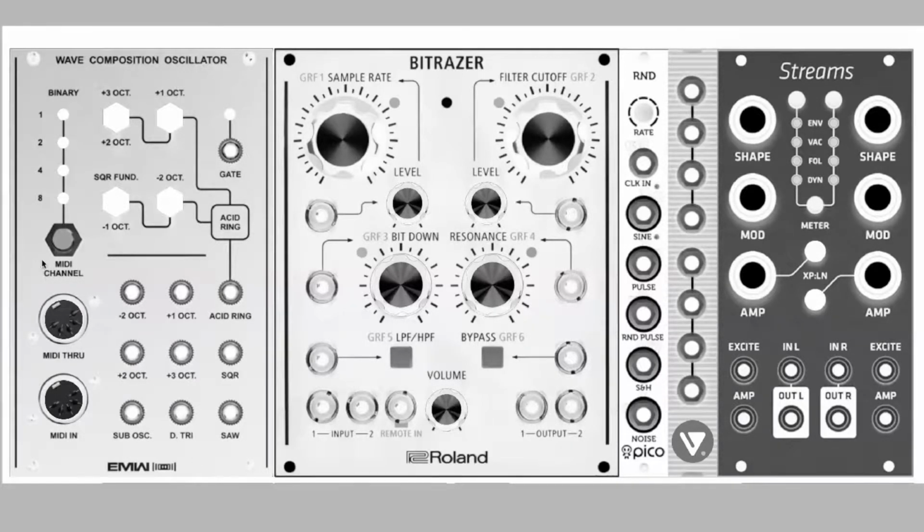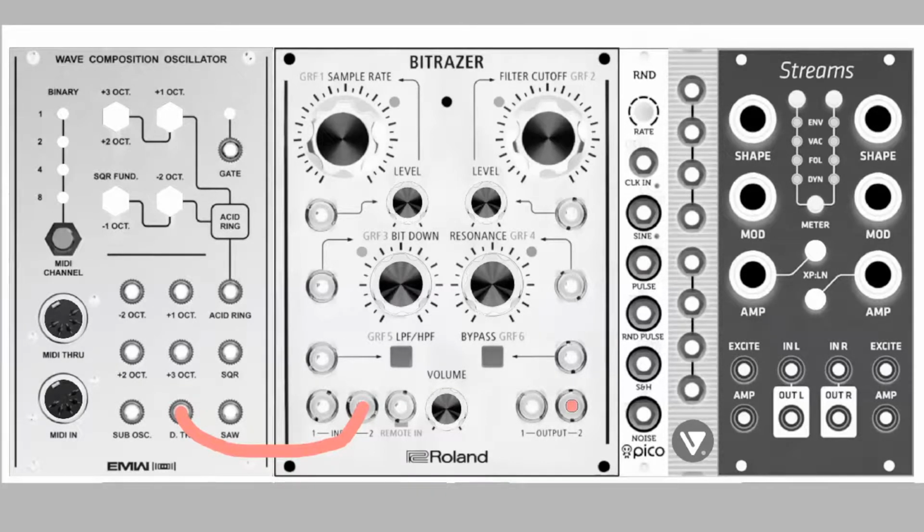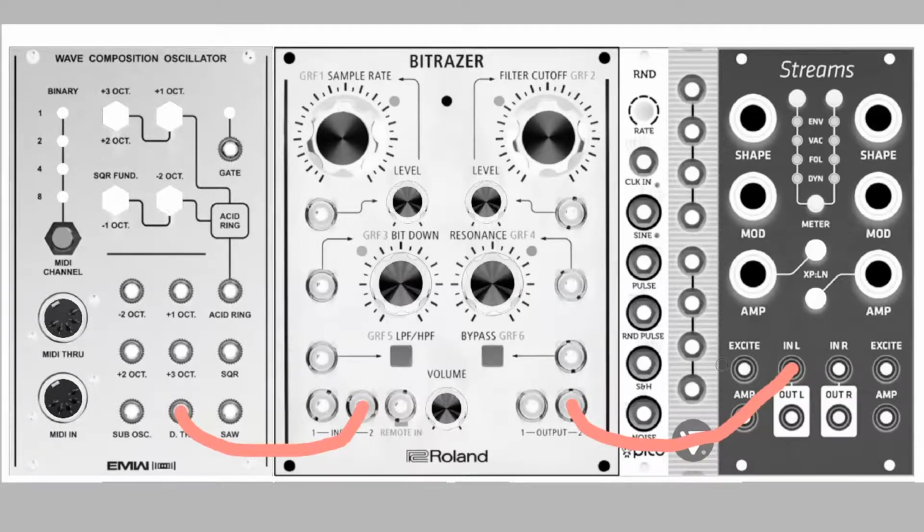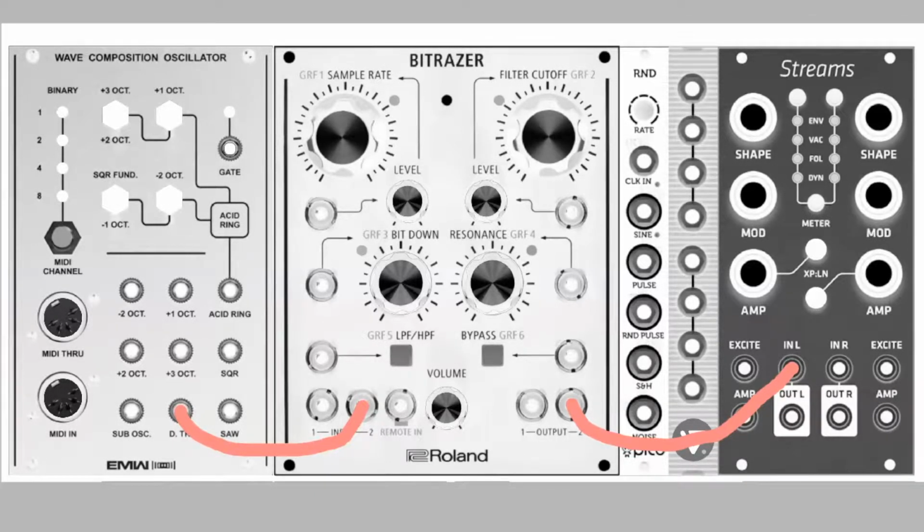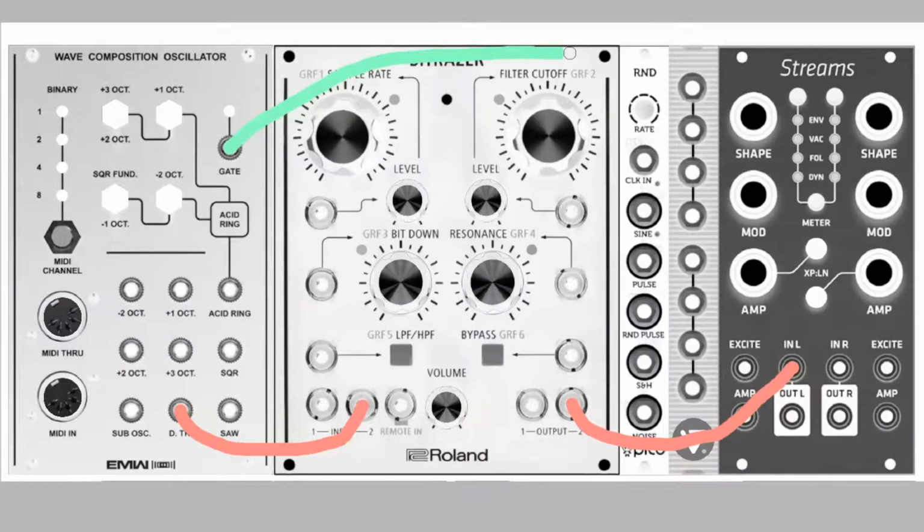Okay, so we'll start with the audio side of things. I'll go from my oscillator into my VCF, which in this case is my Bit Raiser module, and then out from the VCF, voltage controlled filter, into the audio in of Streams. Now normally I would also take the gate out from my oscillator and go into the excite input of Streams, but this is the tricky bit.